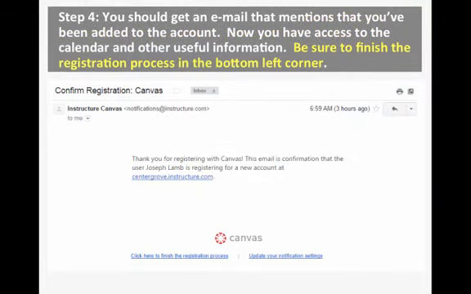At this point in time, you will receive an email that mentions that you have been added to the account. Now you have access to the calendar and other useful information. Once you click on Finish the registration process, it will take you to another page where you will create your own username and password. Once this is done, you will use that username and password to log into Canvas in order to access the materials that we have mentioned before. To access the materials such as the calendar feature, and to be able to see what assignments are due the next several days.